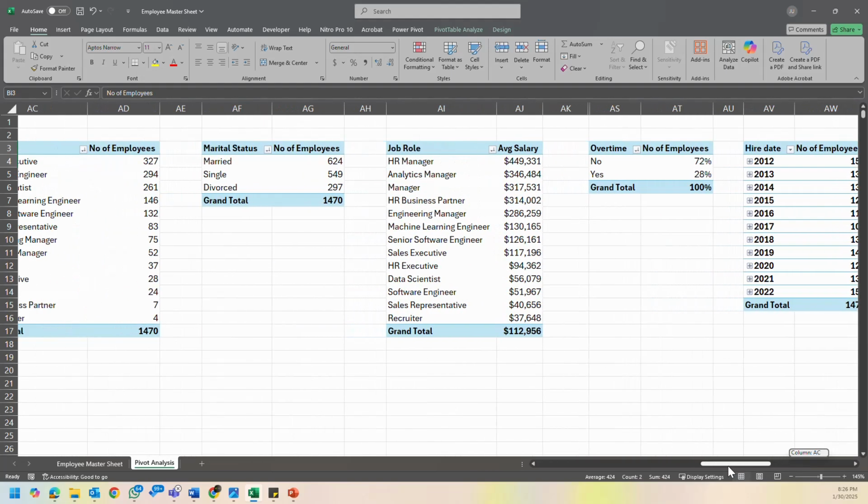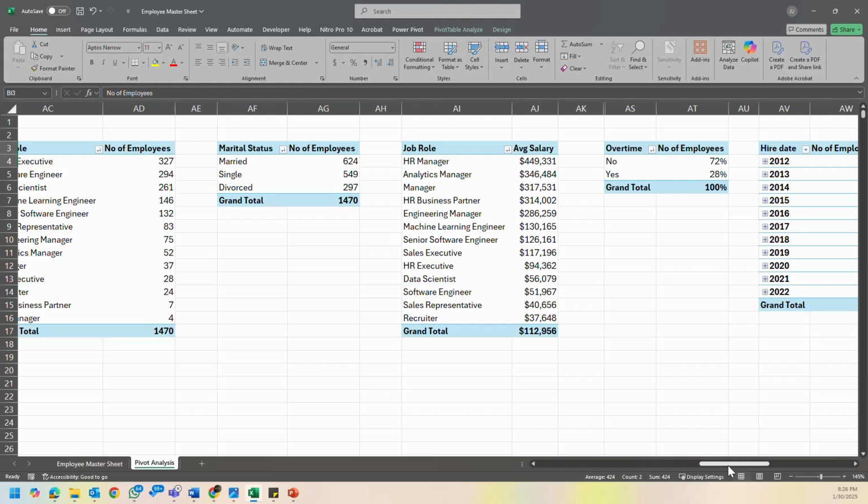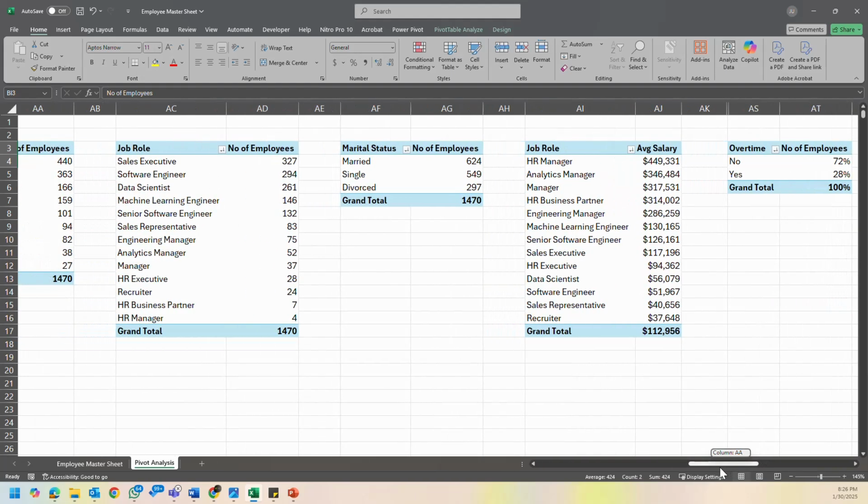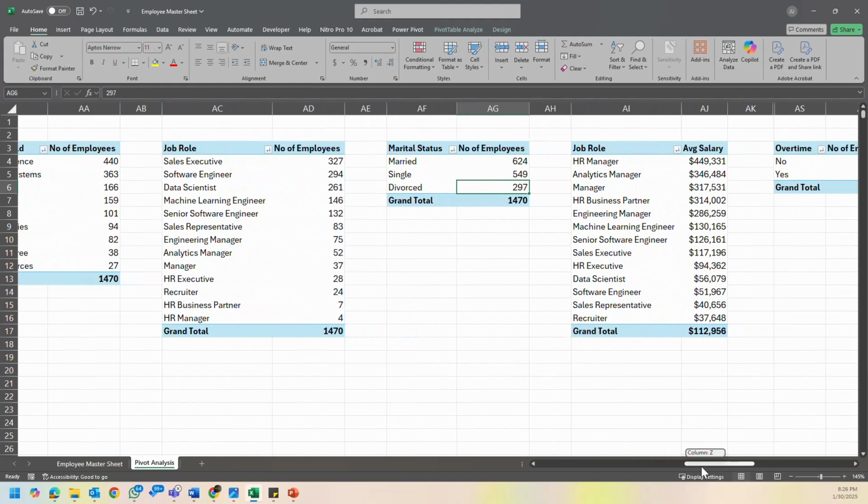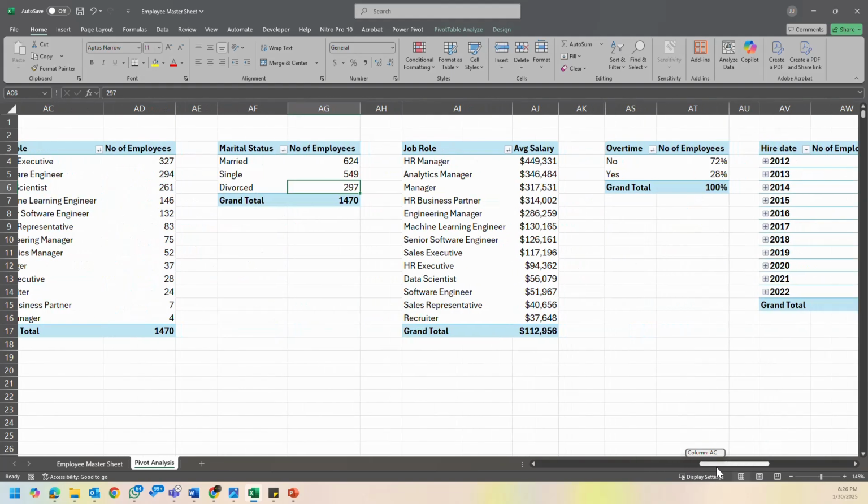So number of employees is our major focus. Number of employees and then the salary, that is the core. What are people earning and what number of people are in different subcategories, right? So let's see what we can make out of this.